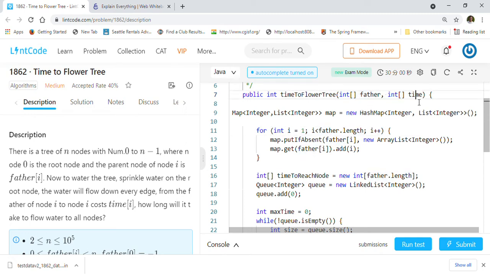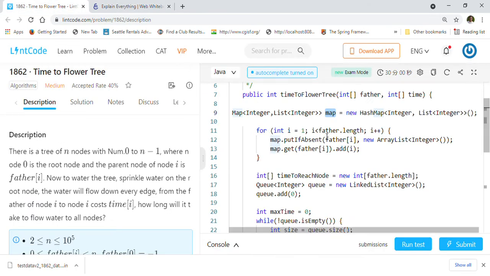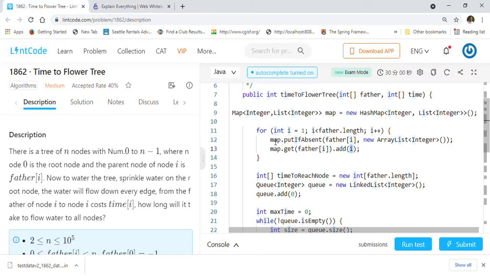So the father array is given, the time array is given, so we just created a map, right? The map will be integer comma list of integer. And why list? Because we will have multiple children, right? So we iterate through the father array, and first we create an empty list, because there will not be any children at that time. And then we add I as a child of father I, right? So we get father I from the map, and then we add I here, so it will form the map like this basically. So 0 will have 1 comma 2, basically its children, right? So that is what we are doing here.